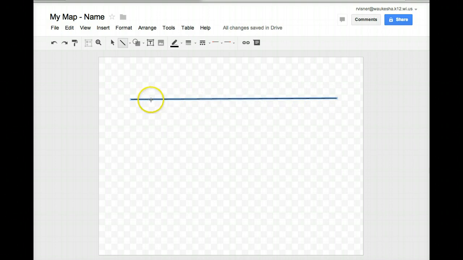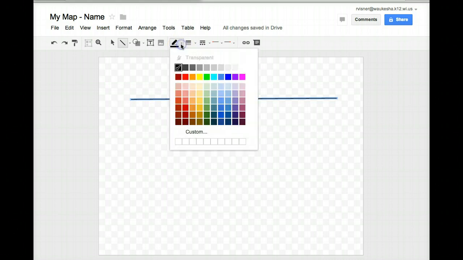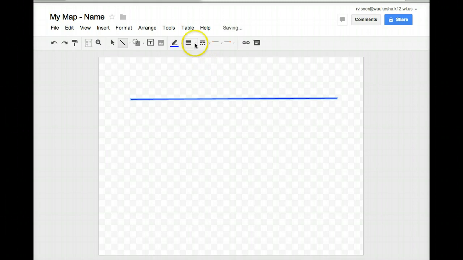Because it's selected, I can now change my line. If I use this menu right here, I can change the color. So perhaps I want my roads to be blue. And using this drop-down menu, I can change the line weight, which changes how thick it is. So let's go up to 4 times just for fun. Alright, so now I have a line.